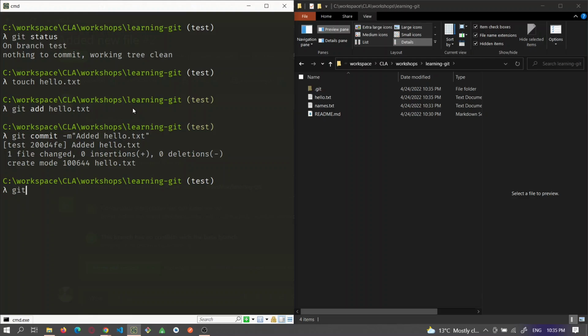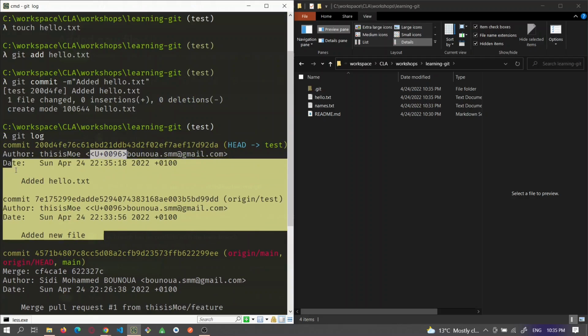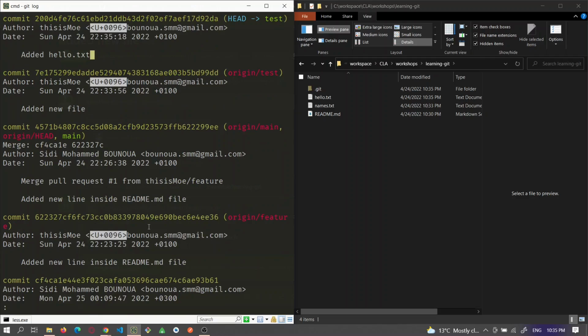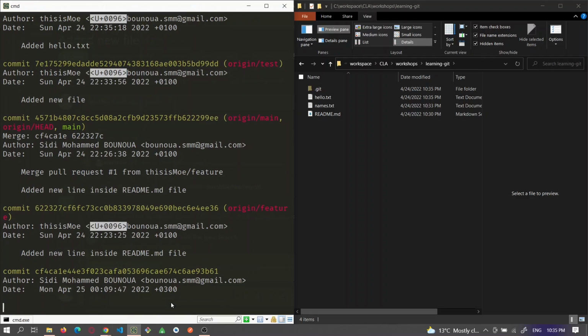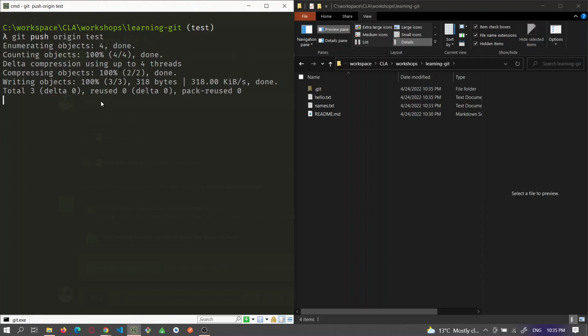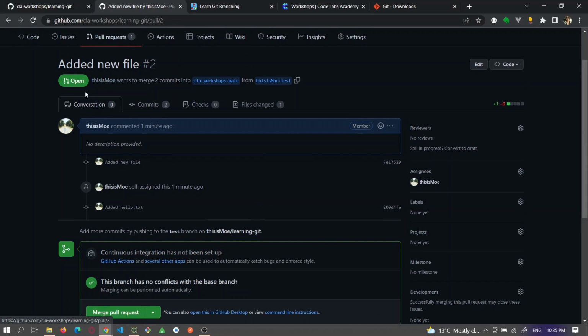Awesome. Now if I check the log, we can see that we have introduced, after the branch main, we are actually ahead with 2 commits locally. Okay, so let's push these new changes again. And after pushing the changes, we can see that now only our pull request, the open one, has updated.